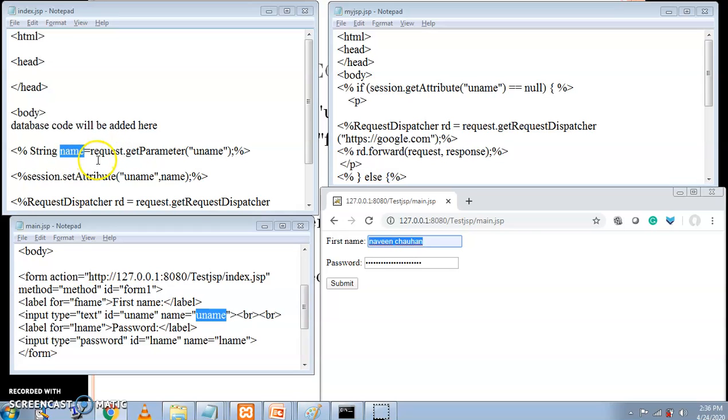Now once we get the data, we can even check whether name is null. If the user provides nothing, there is no need to create the session attributes, so we can check that too. But let's suppose the user provides something. With the help of the session object, there is a method called setAttribute. HTTP session has a setAttribute method, and the first argument is the actual name of the attribute. You can take any name, like username, uname, u1, u2, u3, or anything.